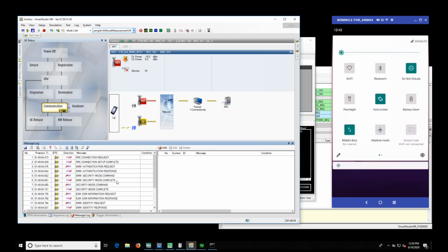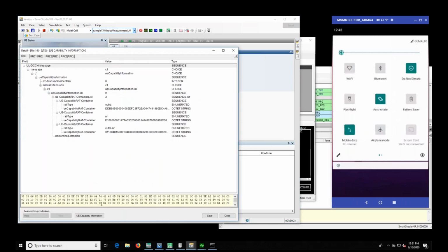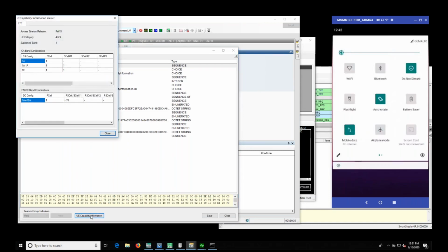Authentication request, authentication response. Then we come down and we do a UE capability inquiry. There are several different ways to actually view the UE capability inquiry. We could double click on the UE capability information here, and then it brings up a window. Then we can go down to the UE capability information button. As we come up with that, you can see that this particular UE supports a very minimal set of channels.